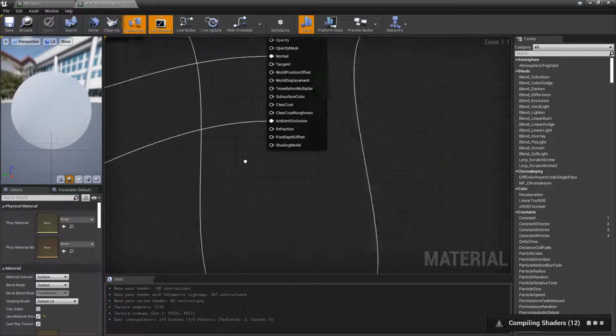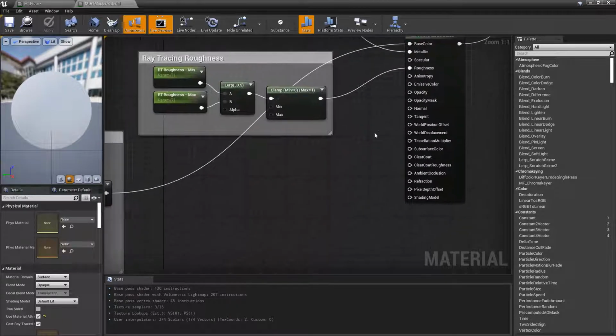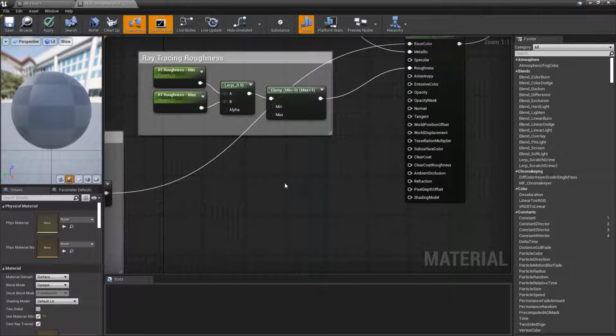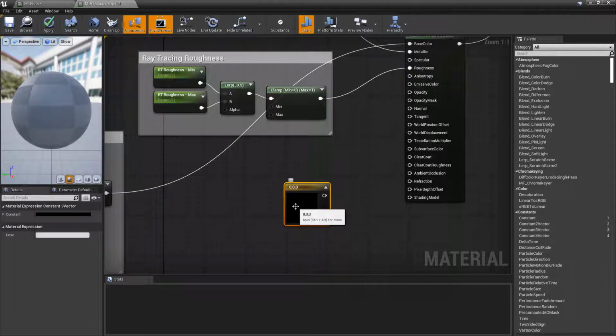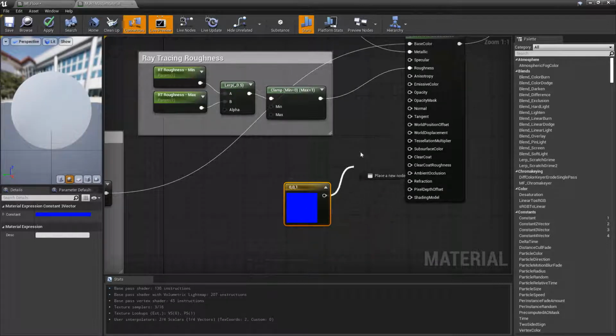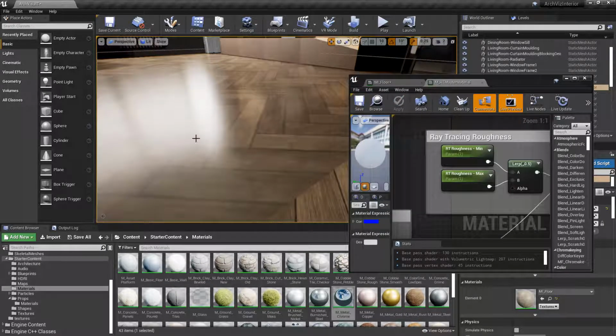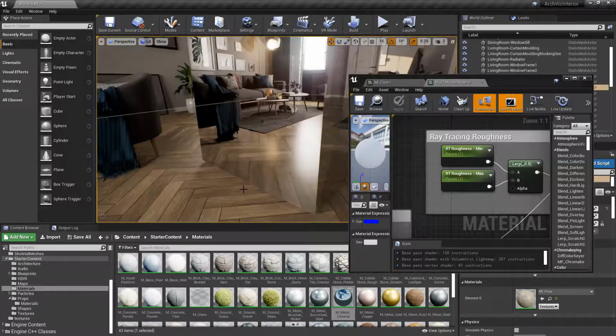In the parent material, we're going to set it up so that our ray traced material is not using the normal map. To do that, I'm going to use a very simple flat normal. To do that, I'll create a 3-vector expression node, and I'll change the color to blue. And now I'll plug that into my normal map input. Let's go ahead and save that now. And now you can see there is no longer a normal map inside of our ray traced reflection. So these are just a couple of techniques when working with materials that will help you to get better performance.